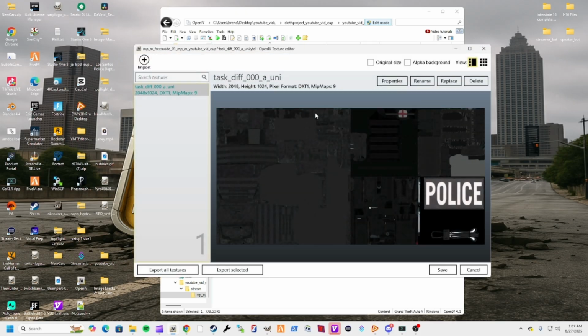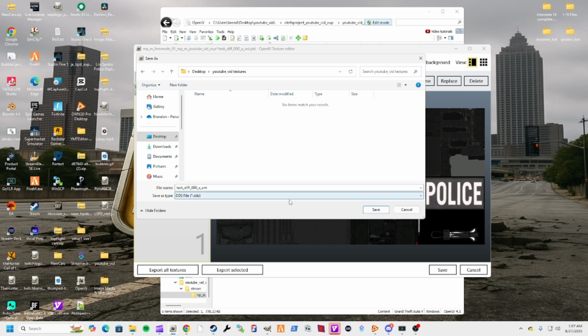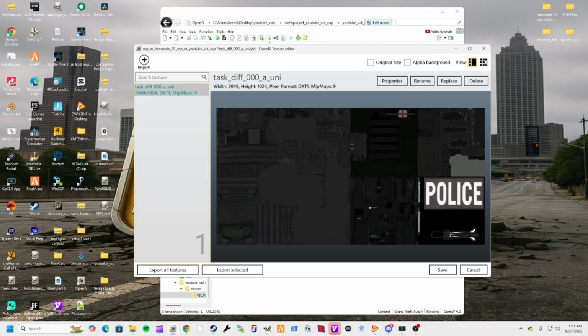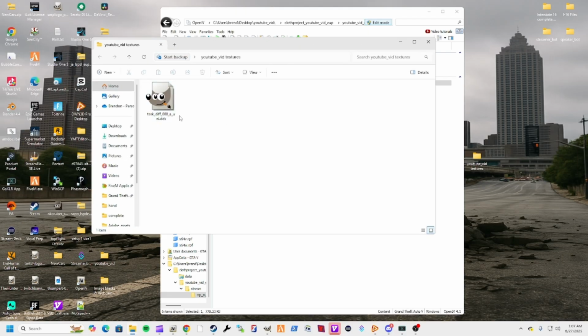And if you have multiple for one, like if you've got 5 or 6 different textures for one, it would be A, B, C, D, and so forth. The next thing we want to do once we get this texture pulled up is go here to export selected. It's going to ask you where you want to put it. I suggest making a file for textures. It's just easier to find that way. So I've made YouTube vid textures, and that's where we're going to save this. So we can close this now. In YouTube vid textures, if you look, it saves it as a DDS.